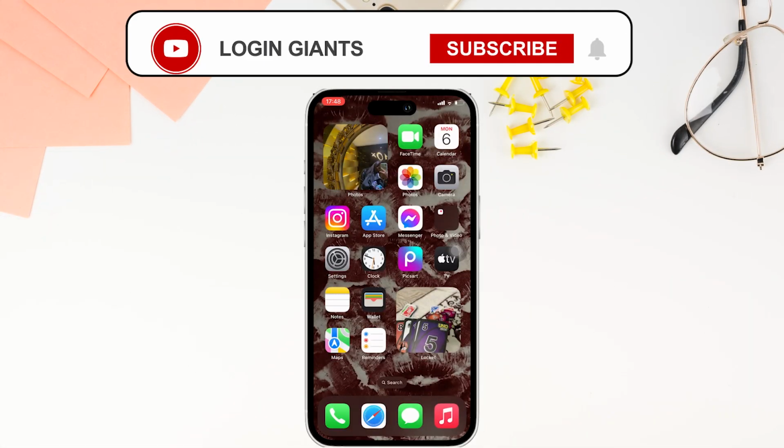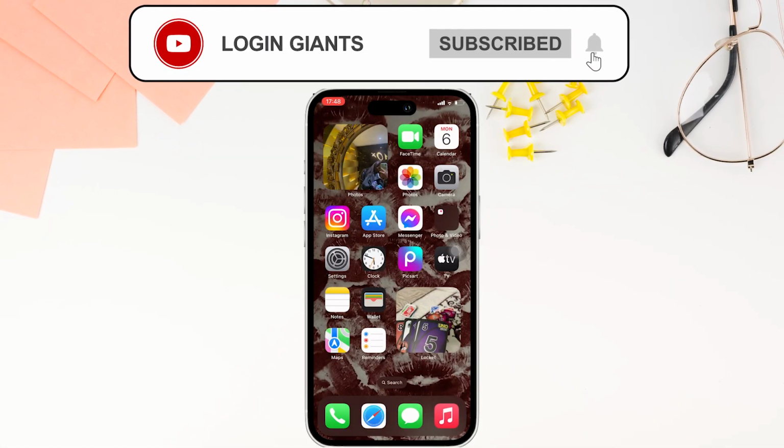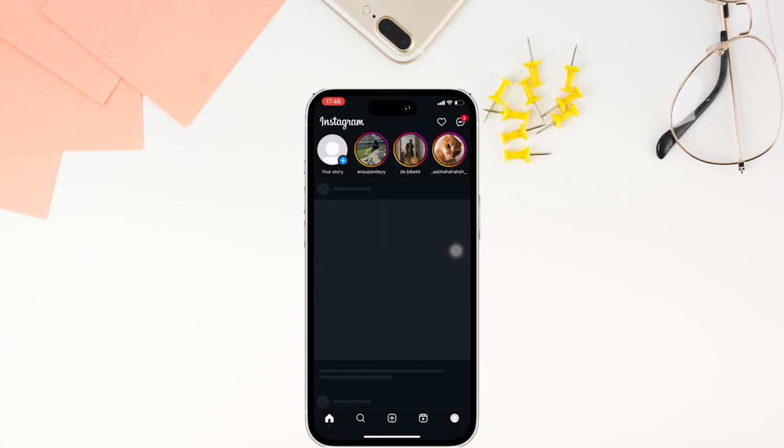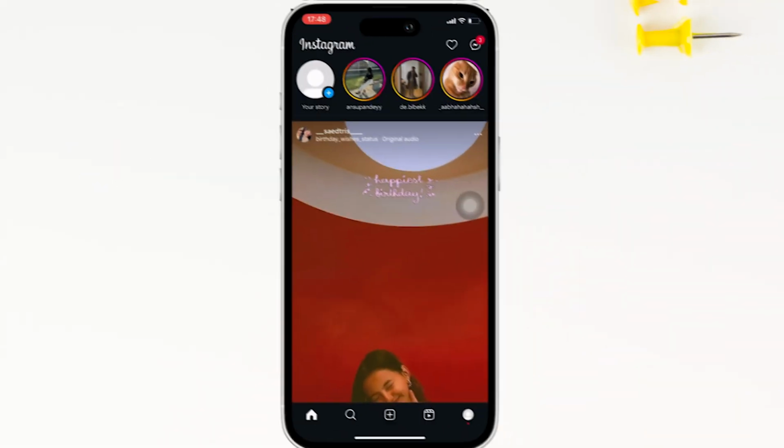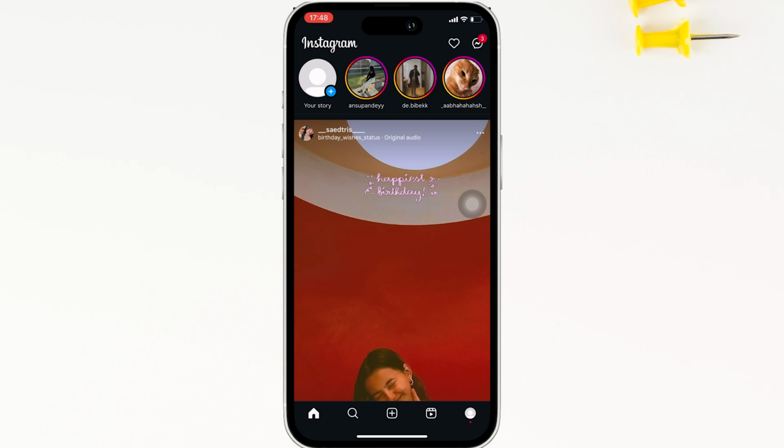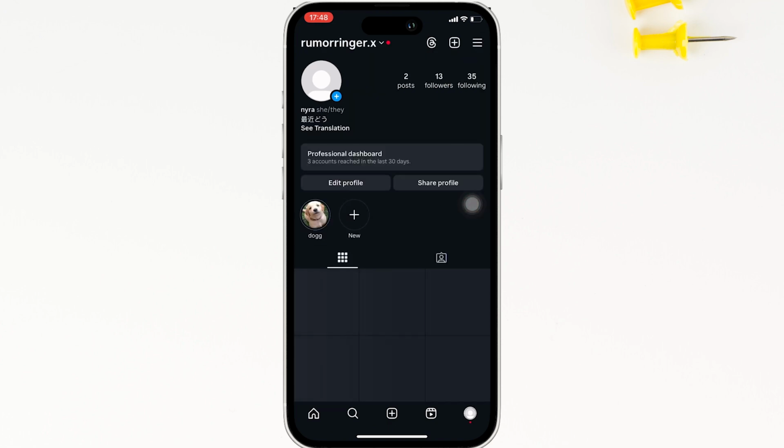The very first thing you want to do is to head over to your Instagram application. Enter your login credentials, as in your username and the password, and sign in to your specific account. Once you have been signed in, it will land you on this homepage of Instagram. Once you are in here, head over to your profile at the bottom right corner.